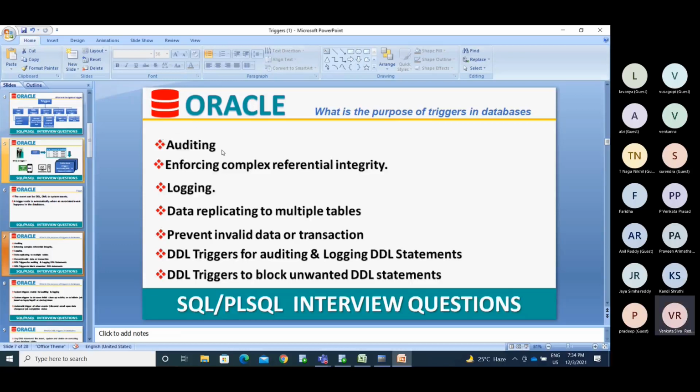To monitor any information about the customer or the transactions, we maintain a log file or log information in a different system, or maybe a different table. Okay, so enforcing complex referential integrity. What are the things you are performing, like after performing the insert, I need to store that data into some other table.